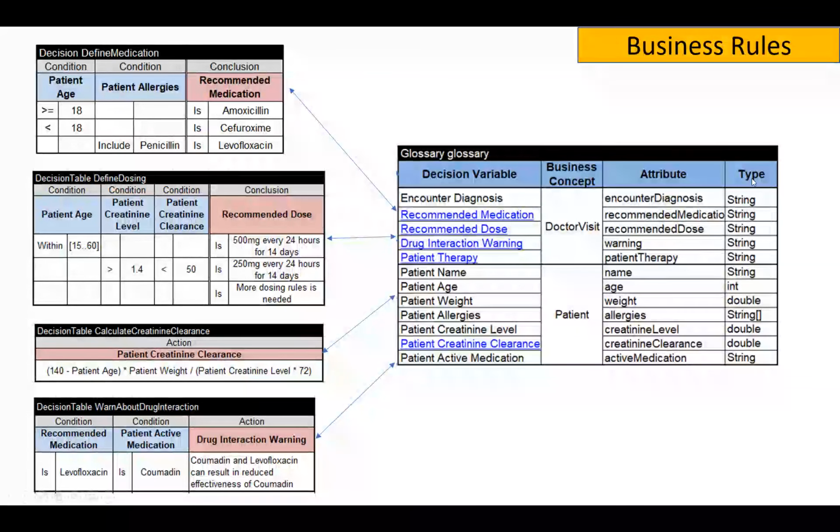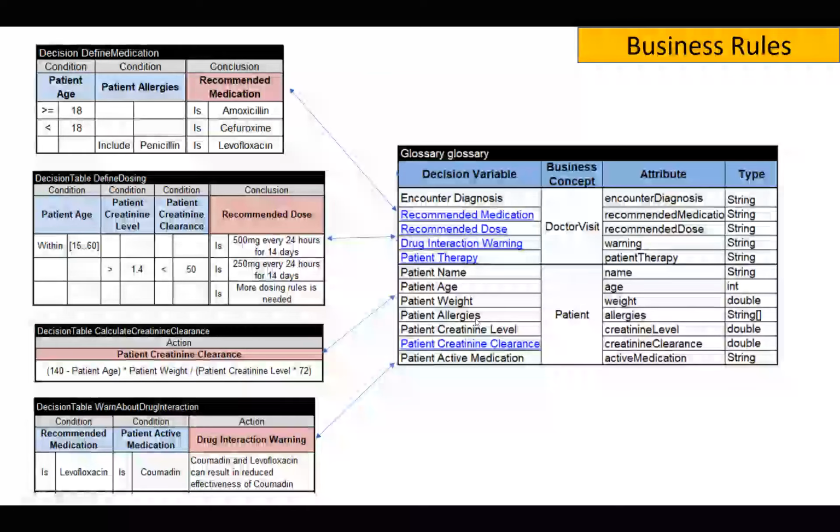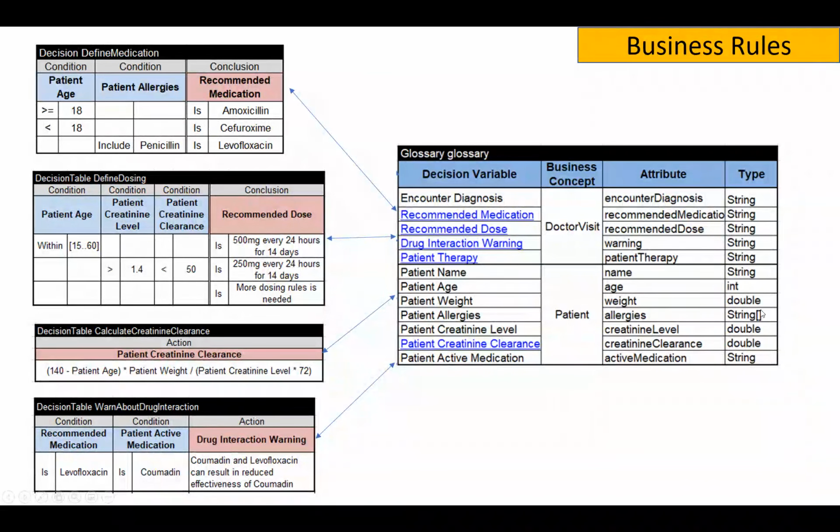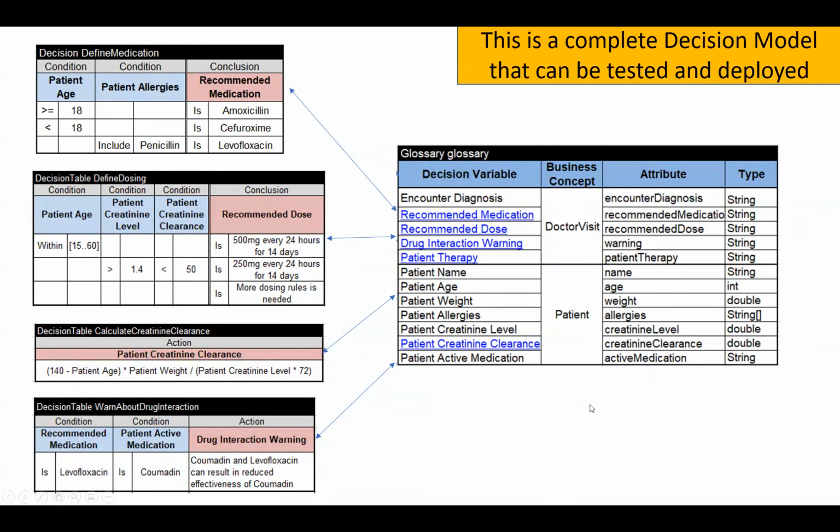And the fourth column represents types. In this case, you can see string for text, int for integer, double for real numbers. This is allergy, an array of strings, so it means arrays. And you can use your own objects like patient, and a doctor can have multiple patients, et cetera. There are a lot of other very important columns here, but that's enough to represent this decision model. And basically, this is a complete model ready to be tested.